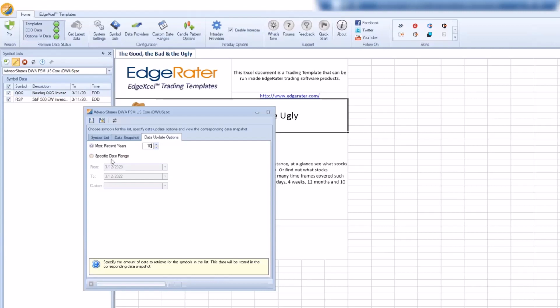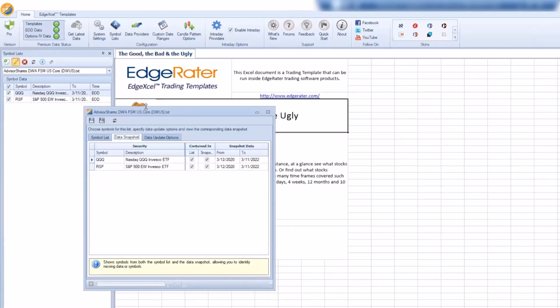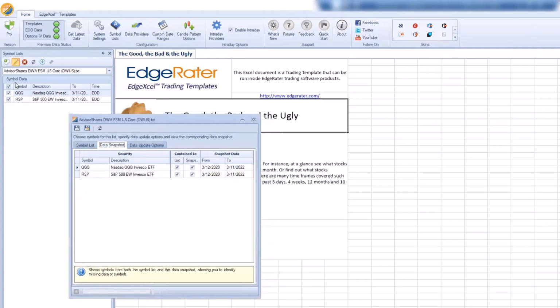Or you can choose a specific date range. That's really only useful if you're doing back testing over a certain period of time. And then you can just ensure that the list is only ever going to have that information. You're guaranteed you're not going to be peeking into the future for any prices. But again, that's a specialized use.